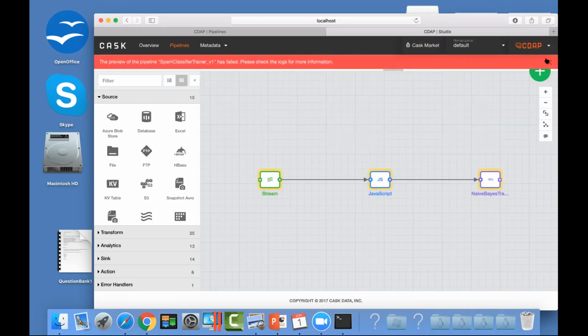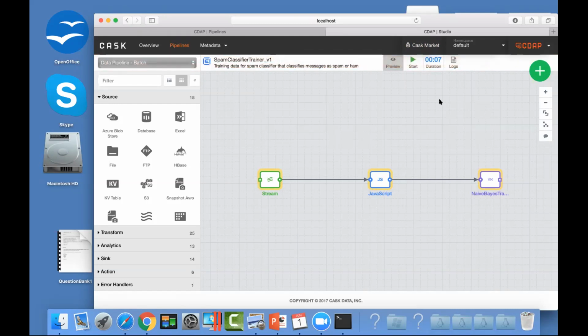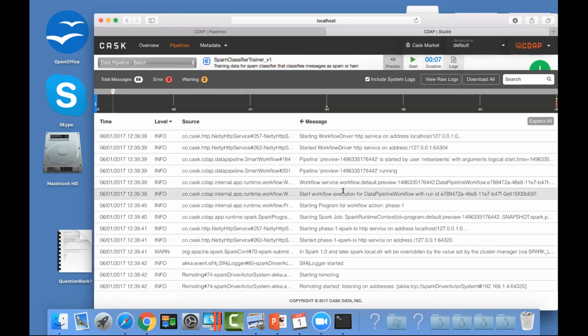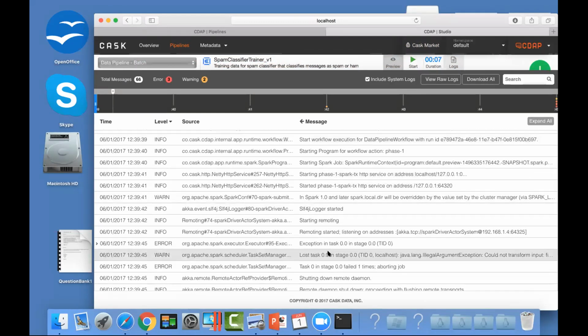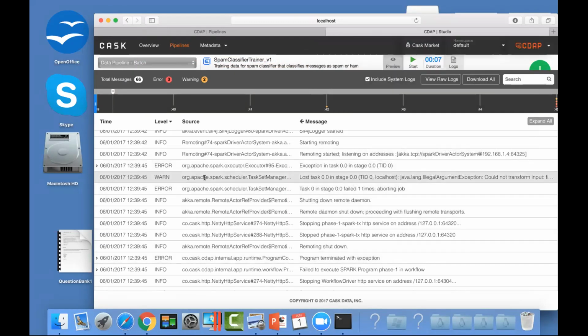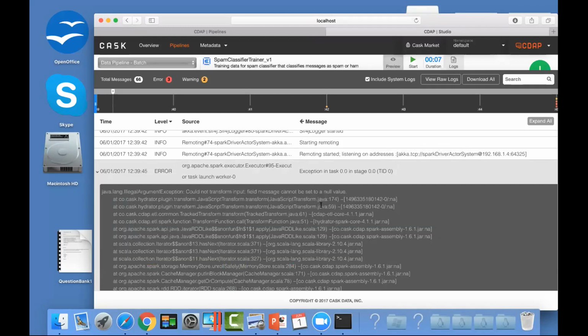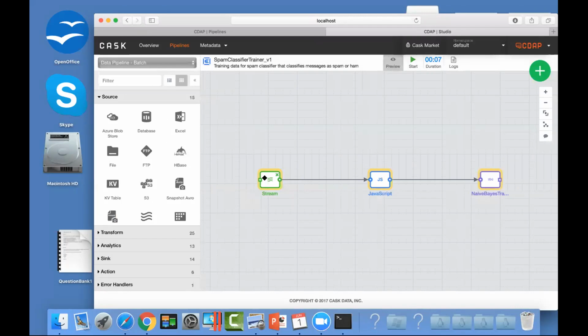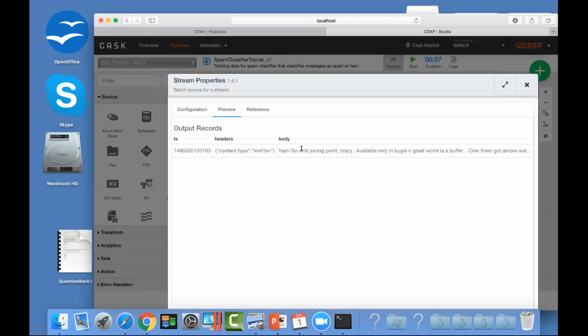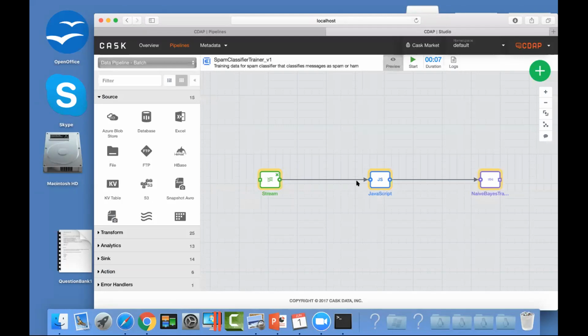Oh, failed again. So it's an exception, this one. Field messages cannot be set to a null value. Look in your JavaScript. Oh, it did bring something in there. See, look in JavaScript. I need to probably send this not to the JavaScript.